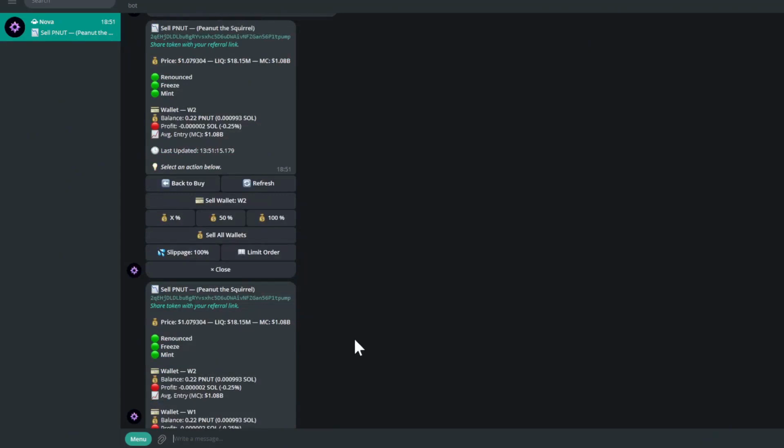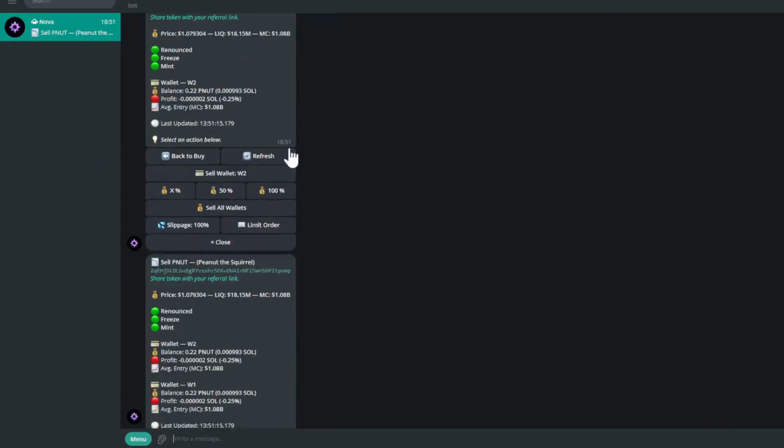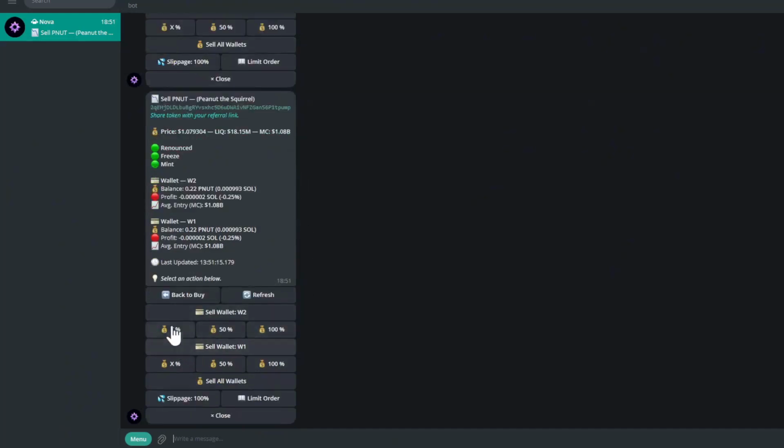Once a transaction has gone through, you'll be able to see your position in each wallet. As you can see here, it'll show the wallet, how much of that token you have, the profit, as well as the average entry. So this is basically how you execute a multi-buy using Nova.